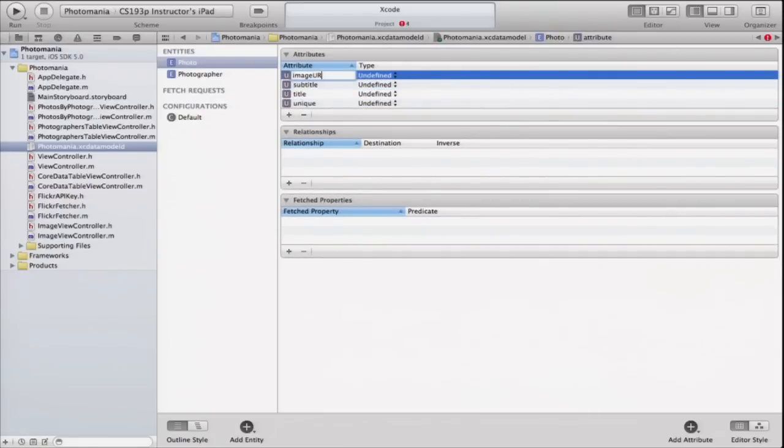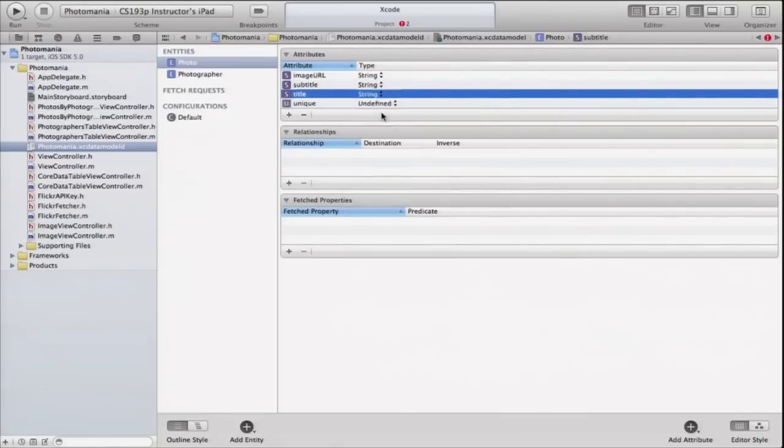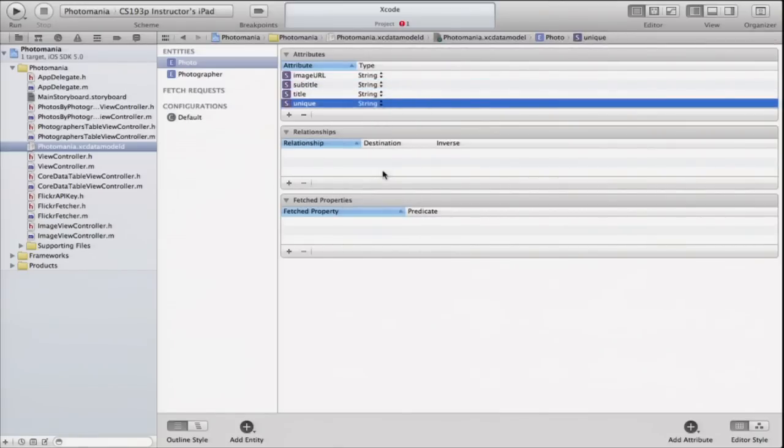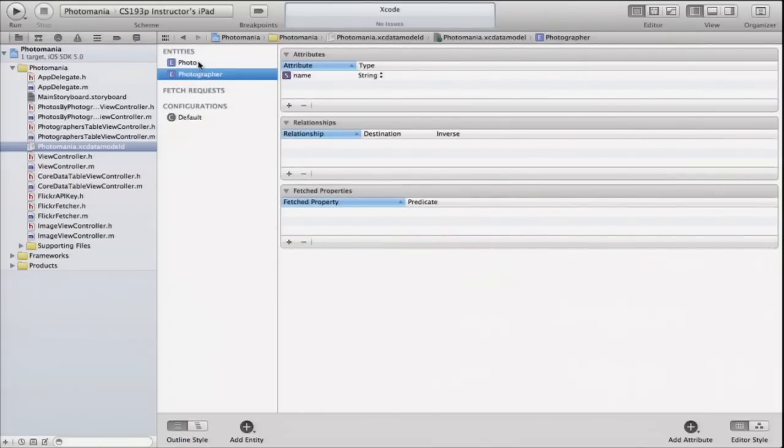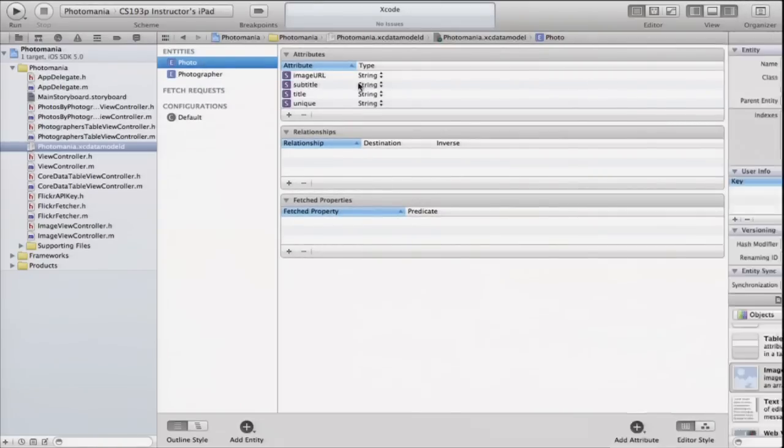Then let's say the URL for the image, which we'll have to store as a string. All these will have to be, oops, not a Boolean. All these will have to be strings. I think that's all I need. Now, these are all the attributes that these two entities have. Very easy to add.